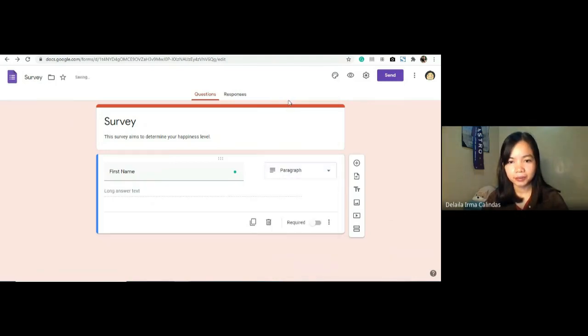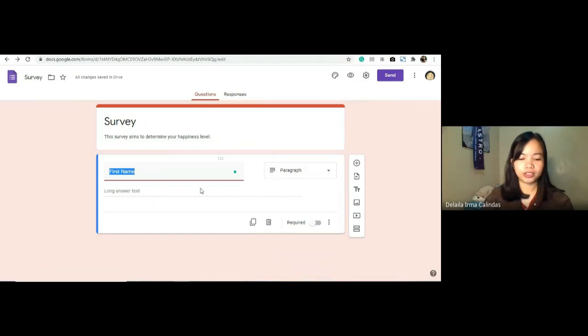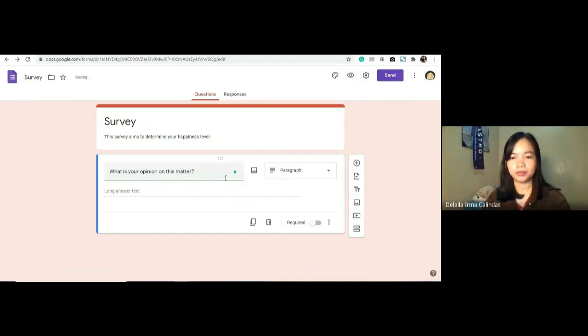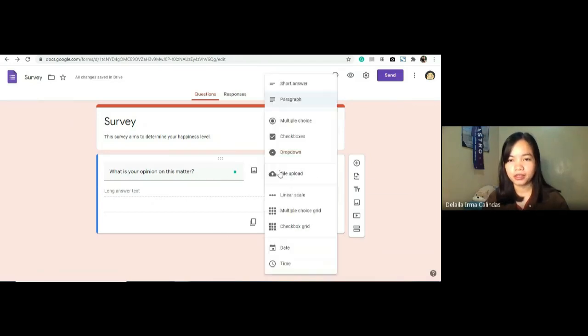Next is paragraph. If you require them to, for example, it's an essay part of the survey, so you can choose the paragraph option. For example, what is your opinion on this matter? It's for essay type question.